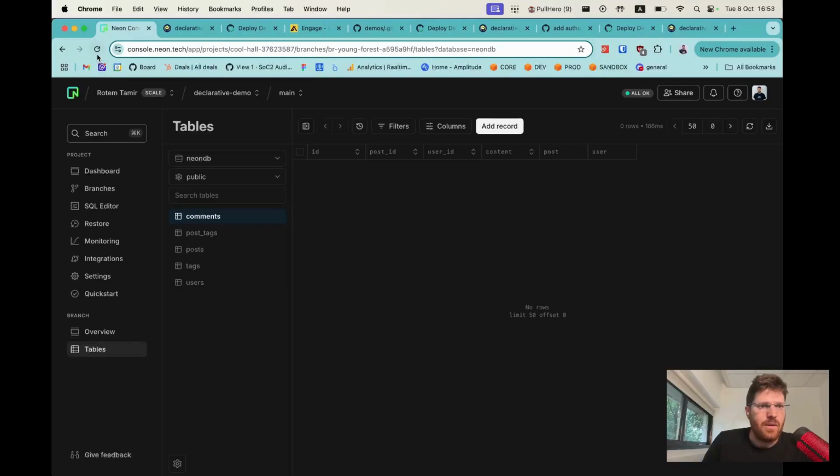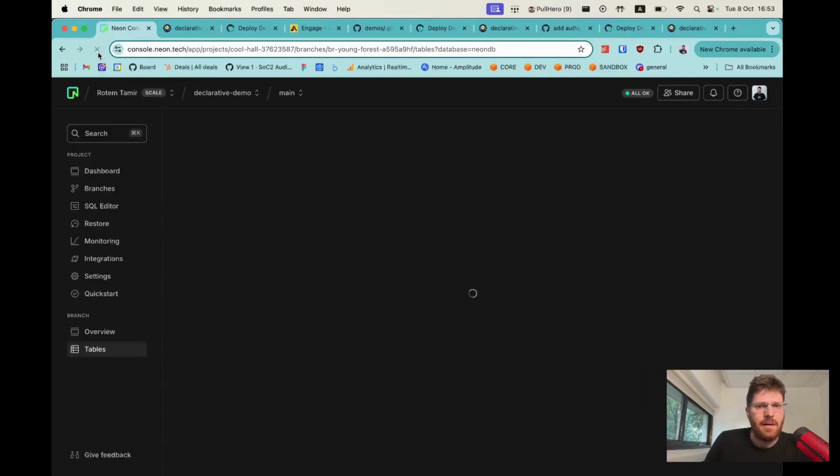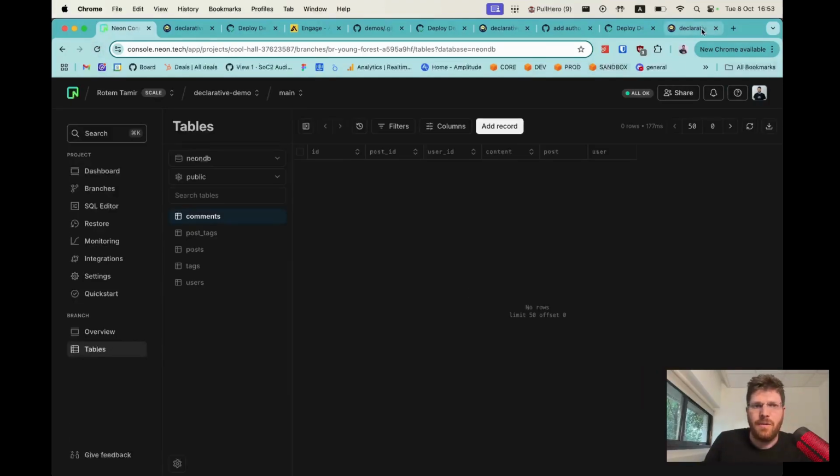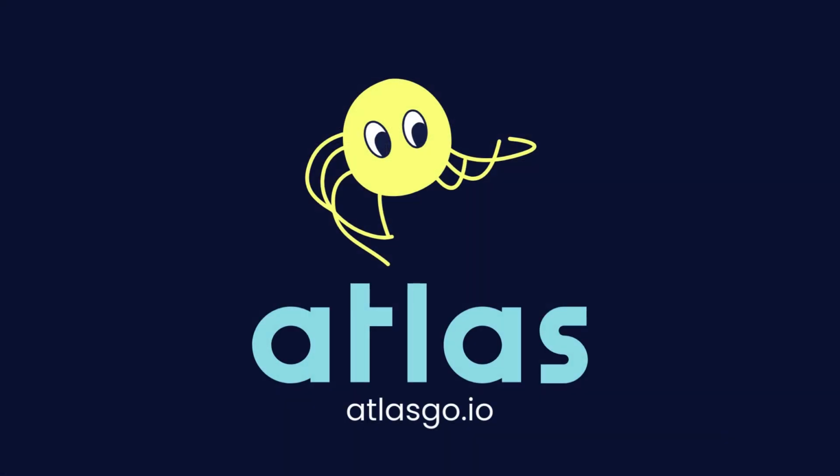Now, if we look at our target database, we can see in the posts table we should find the summary column has been created by Atlas.